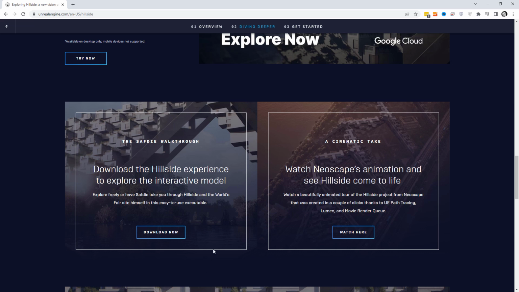It's super awesome to explore stuff like this, especially in VR, because then you feel like you've been there. I don't know if you can do this one in VR or not, but downloading it, technically you can do what you want with it and explore what you want with it. Should be awesome. The cinematic take, I want to look here.